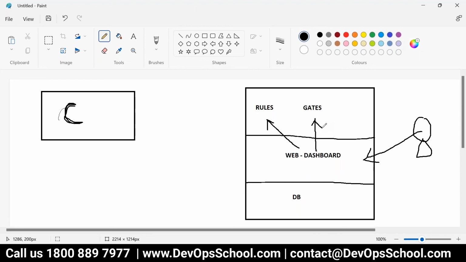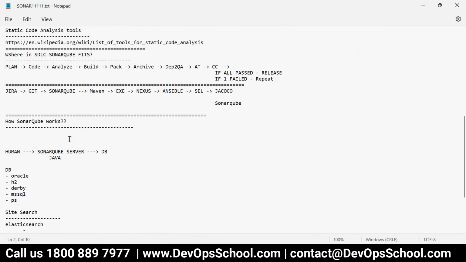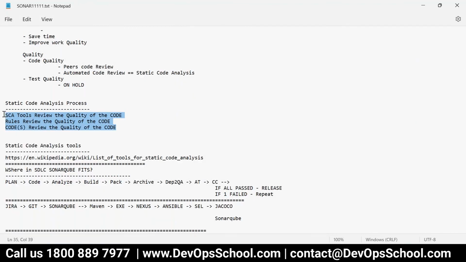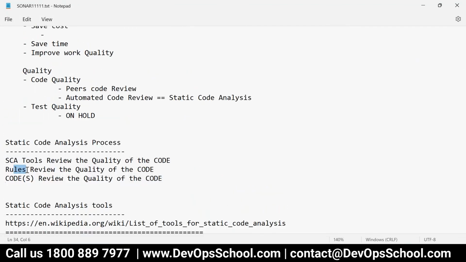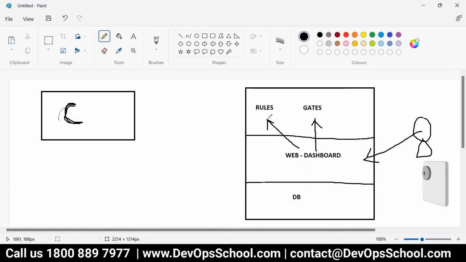Now what are the gates? Out of scope now, but rules we have discussed. I would like you to remember this very carefully. Rules means what? Please understand. SCA tools have rules, and rules are nothing but code. Correct? Yes. So we call them rules. These are the rules I'm talking about.